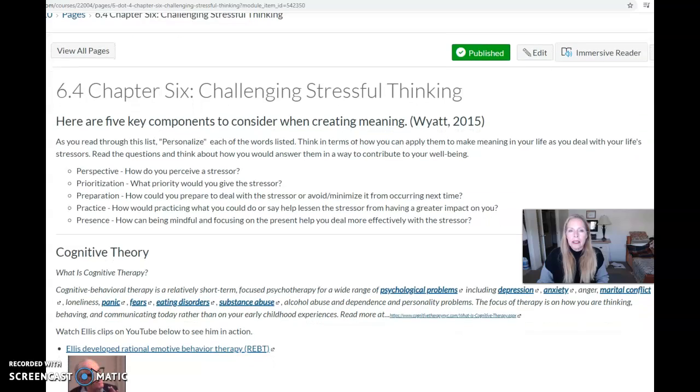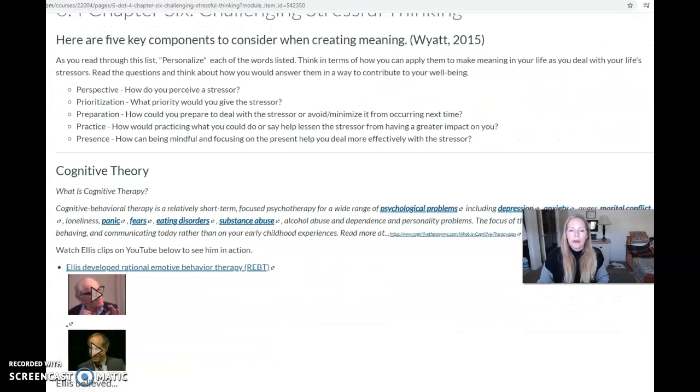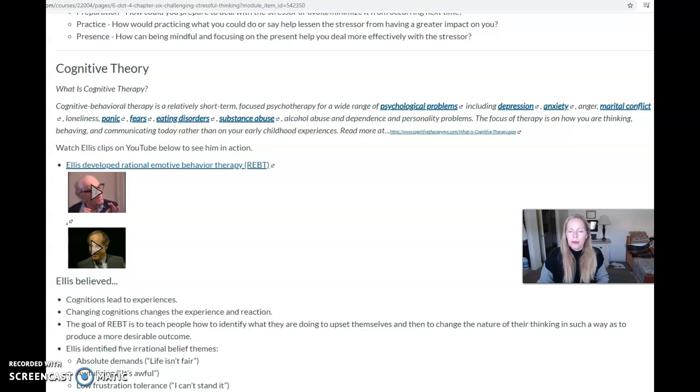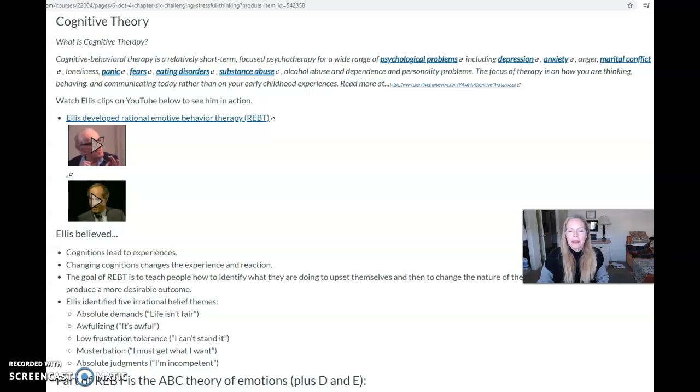Here's the next section, 6.4. I'm going to read through this. It's talking about cognitive theory, and this is a website that had some really cool extra links in it. So if you want to know more about depression, anxiety, marital conflicts, I don't think anybody in class is married, eating disorders, anyways, you can click on that and it'll take you to those websites for more information.